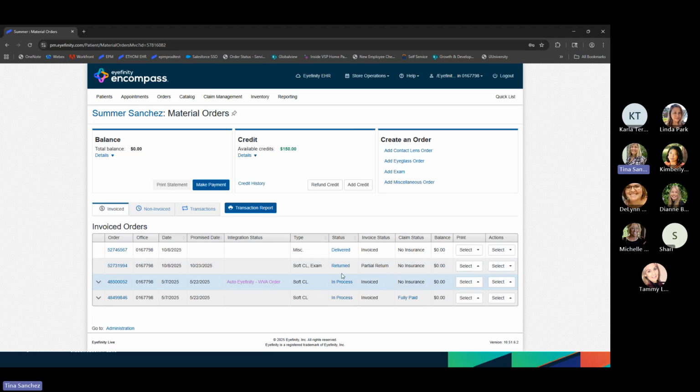And then when we look at our order down here, you can see it says returned and it says partial return. If I had returned everything on that job, it would say full return here. And then if I go to the actions, you still have adjust return. If I had returned everything, the option of return would not be there. That would disappear because you can't return something that's already been returned.